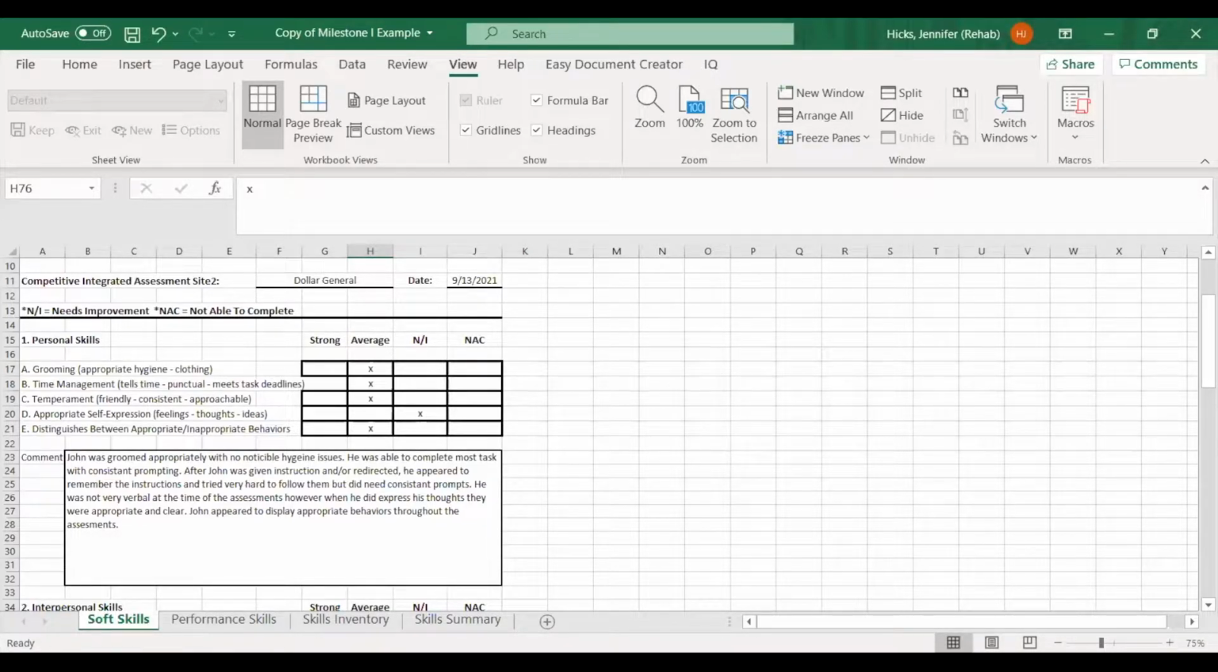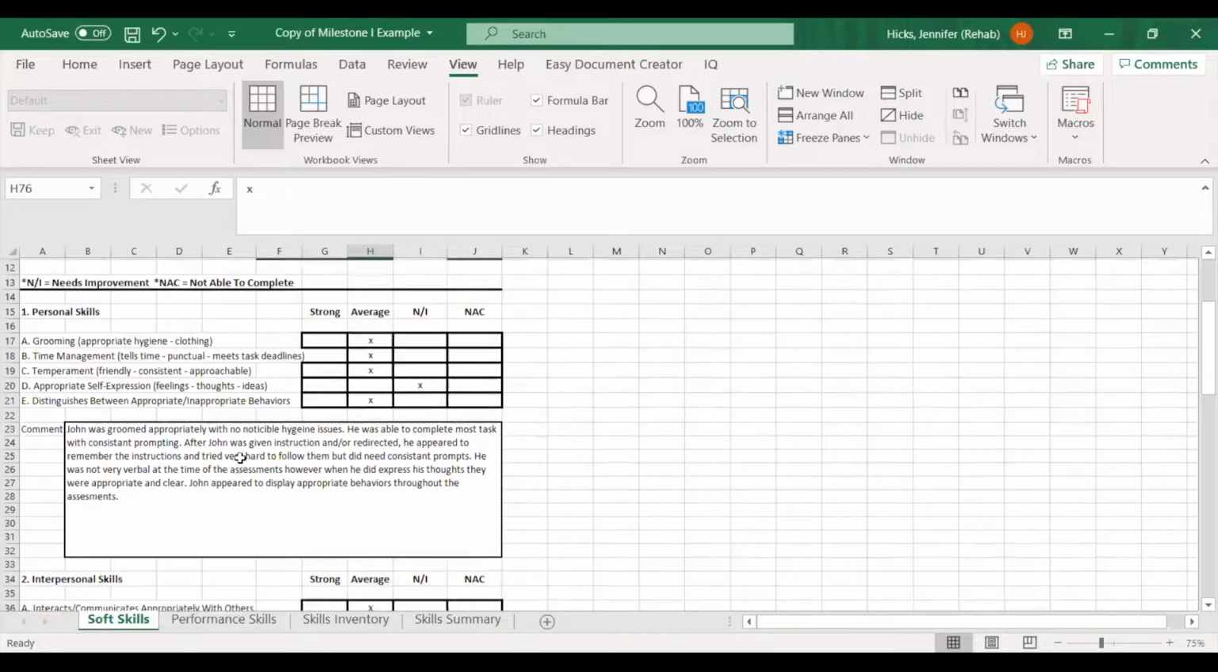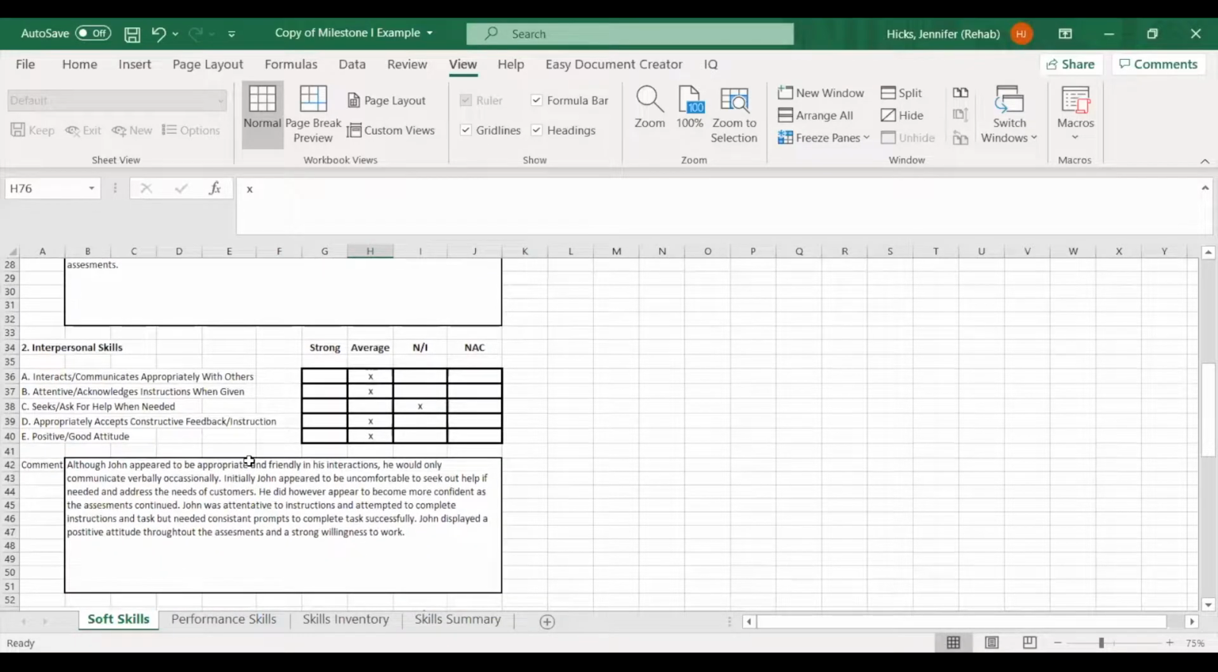So in the soft skills, again, you're looking at the individual's interactions in the workplace setting. Interpersonal skills are more descriptive of their interactions with others. So personal skills is descriptive of the individual themselves. Then as you move into the interpersonal skills, you're looking at the individual's interactions with others.